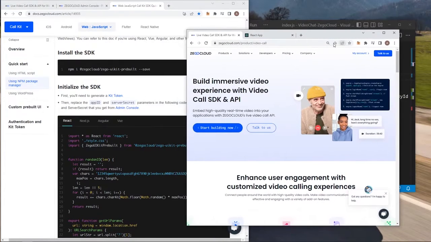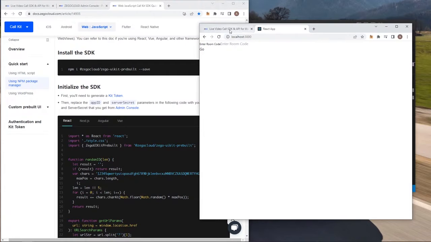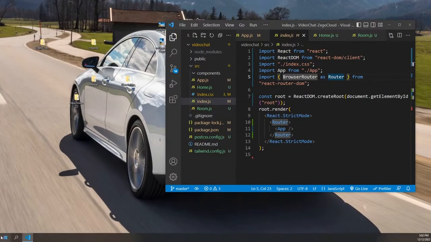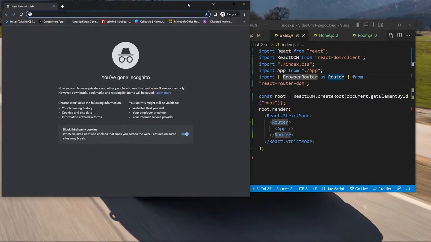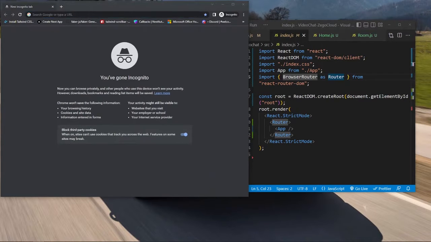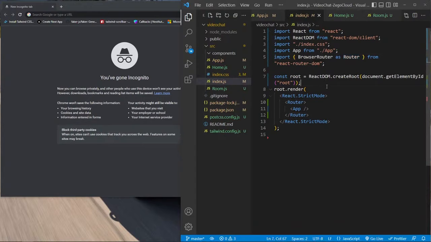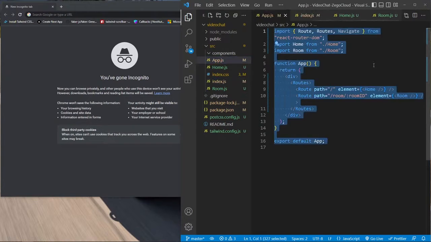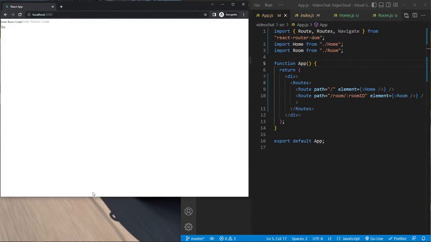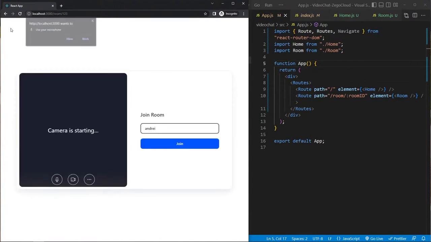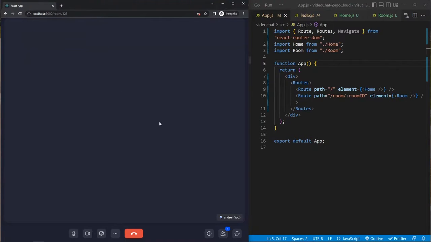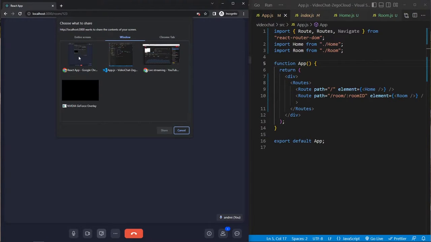Okay, so now that we are done with ZEGOCLOUD, let's redo this page. So I'll close this and this. Let me open a new Chrome tab right here, and I'll make this an incognito one. I'll move it right here. Let me share my code as well. So this is the app.js. Let's recap what we've done. So I'll go to localhost right here, and I'll join a room as well. For example, 123, join. So you can have this example right here. Let me share one of my screens as well. Window, share this one.